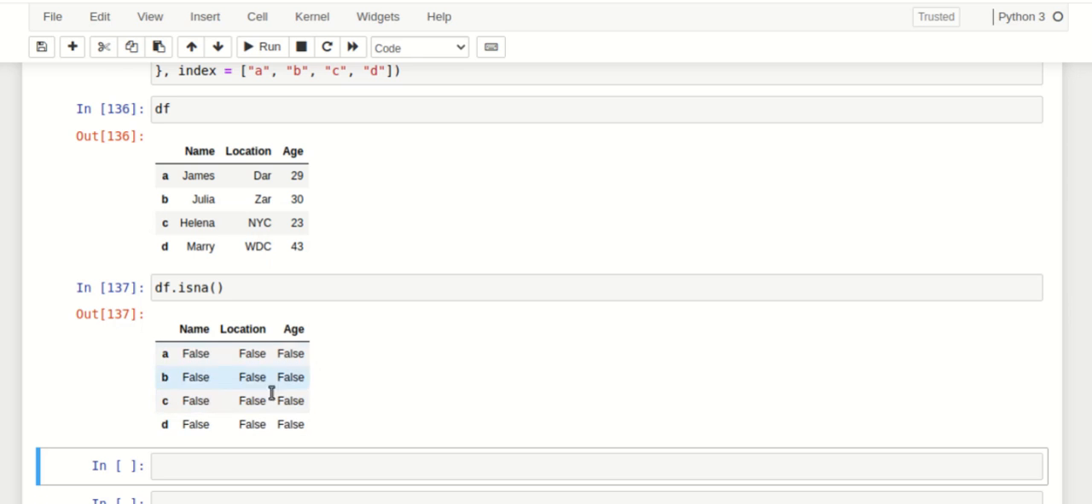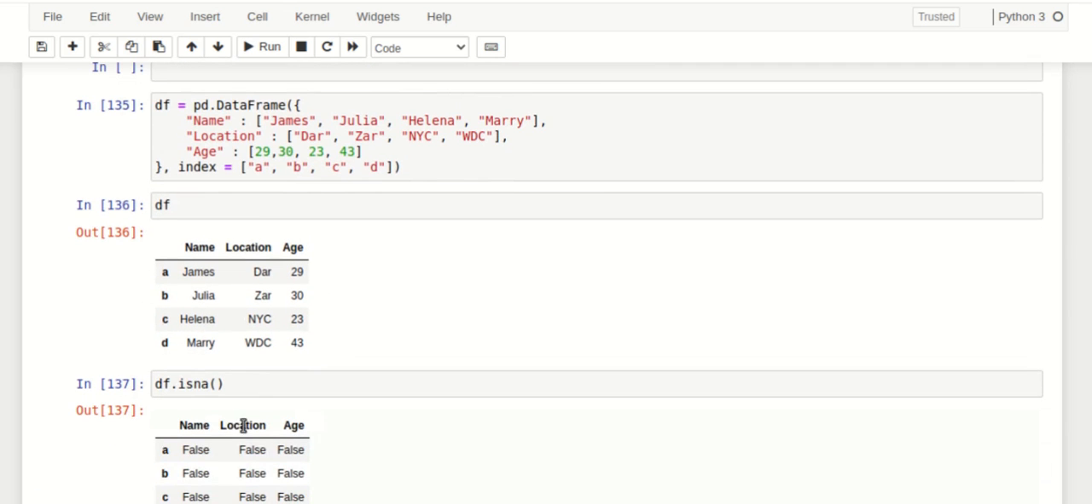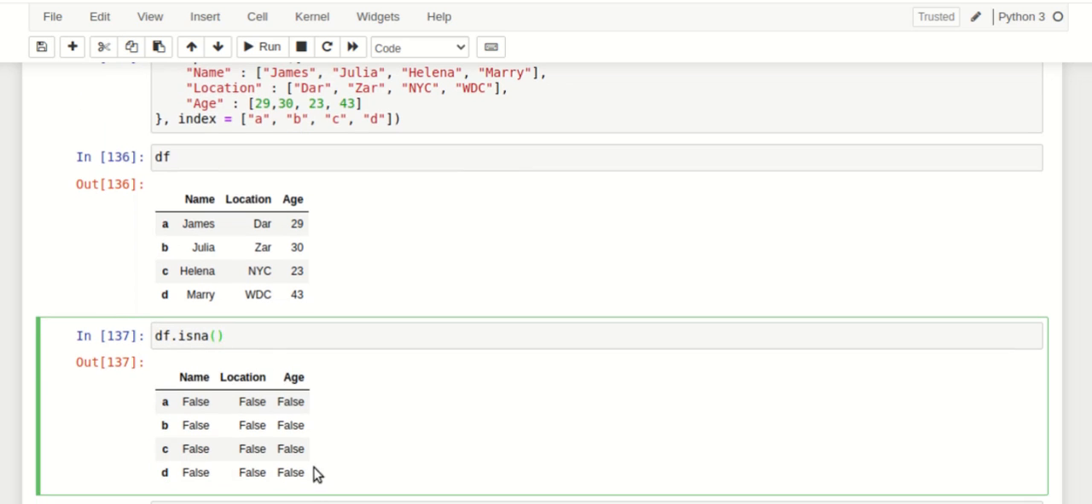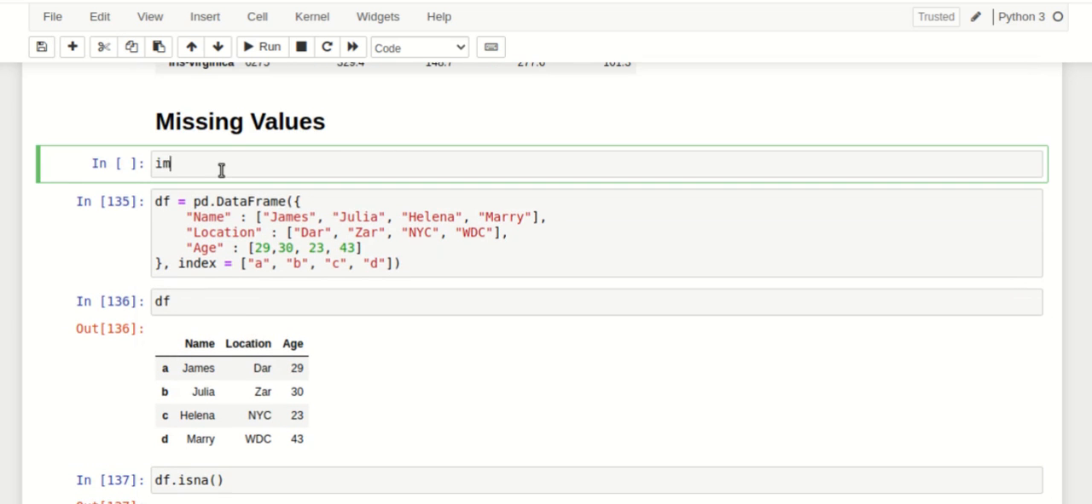If there are missing values, then the result will be true, because it's not a number, it will evaluate to true. Note that isna doesn't only work with numbers. Whenever you have a missing value, it will evaluate to true, but now we don't have any missing values, so it's all false. So let's go ahead and create some missing values.